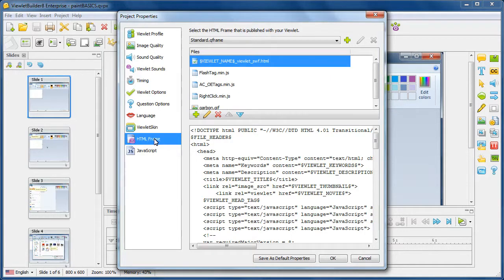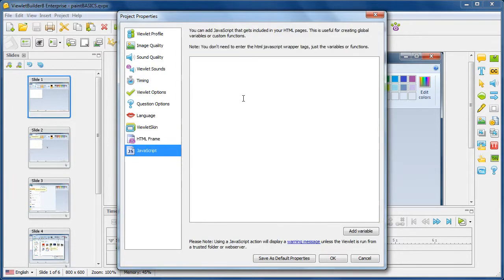For the most part in the HTML frame, the standard Q frame works fine for most Viewlets, so you don't really need to change that. And then in the JavaScript, if you're an advanced user, you can add some JavaScripting to be included with your published file as needed. But for the most part, you don't need to do anything here.